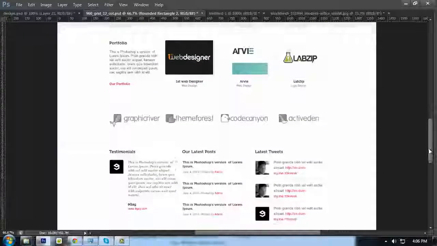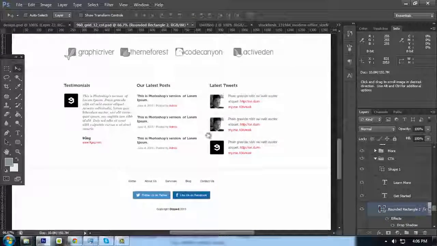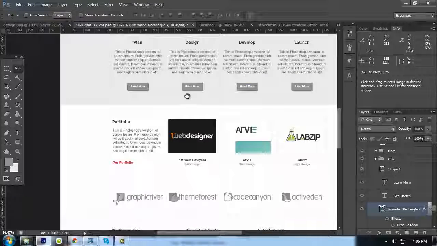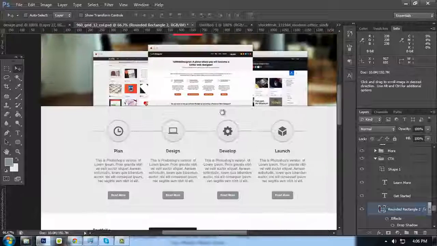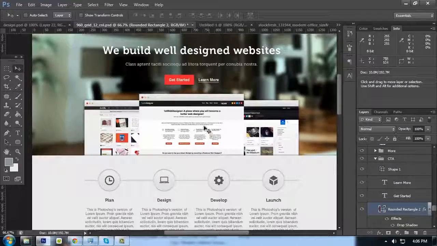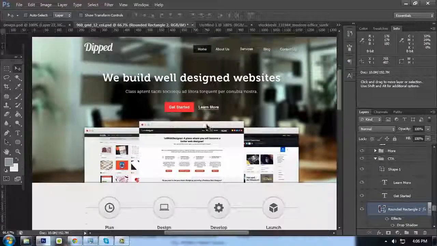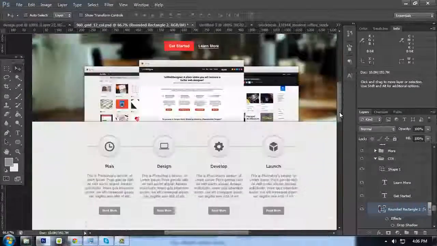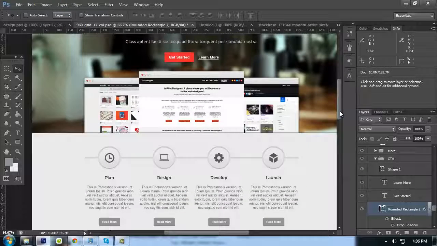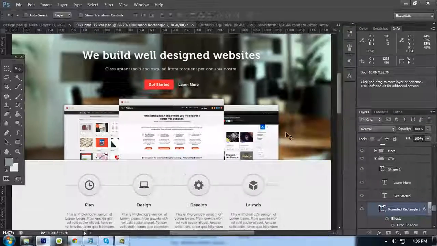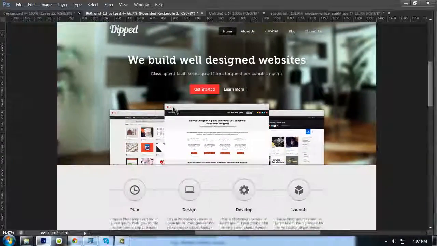And yeah, I keep the footer as simple as possible here as well, and a bit more detailed here because this is the way I design. Plan, design, develop, launch. That's the goal of the website, to show the users what the steps are, or what you are doing in processing the website.